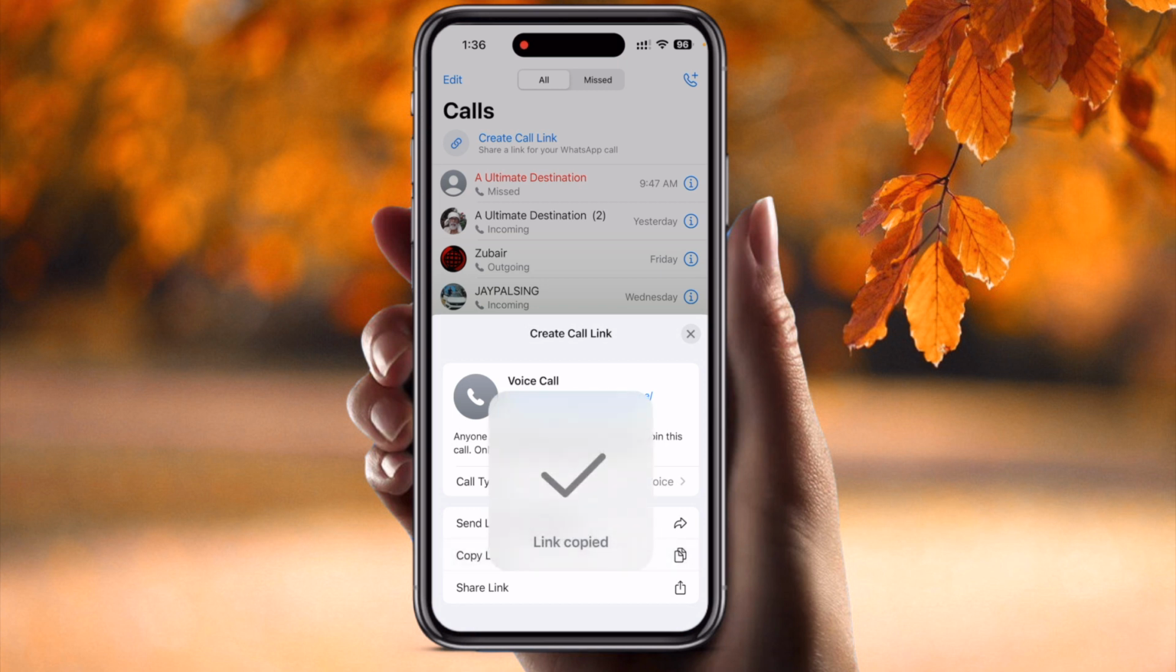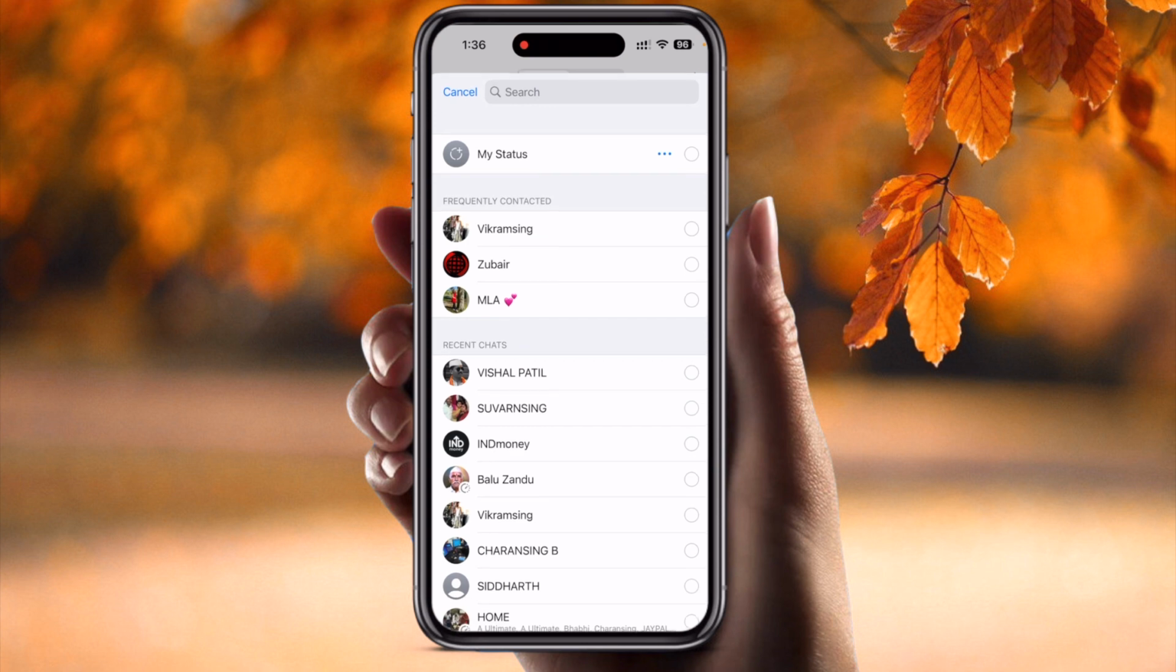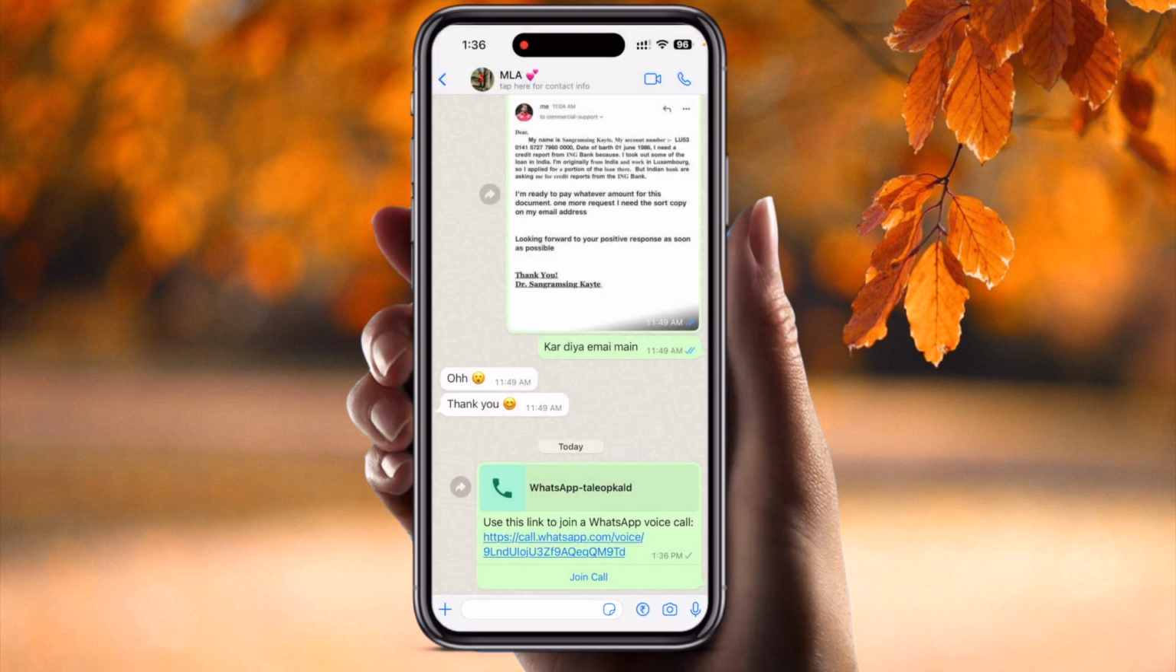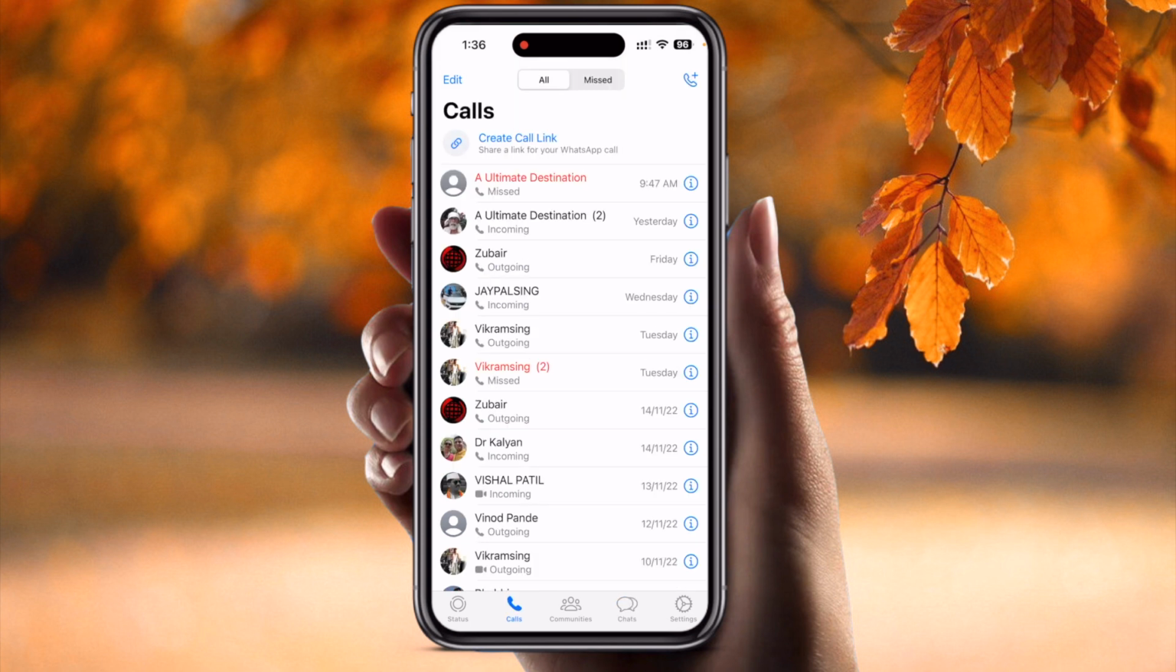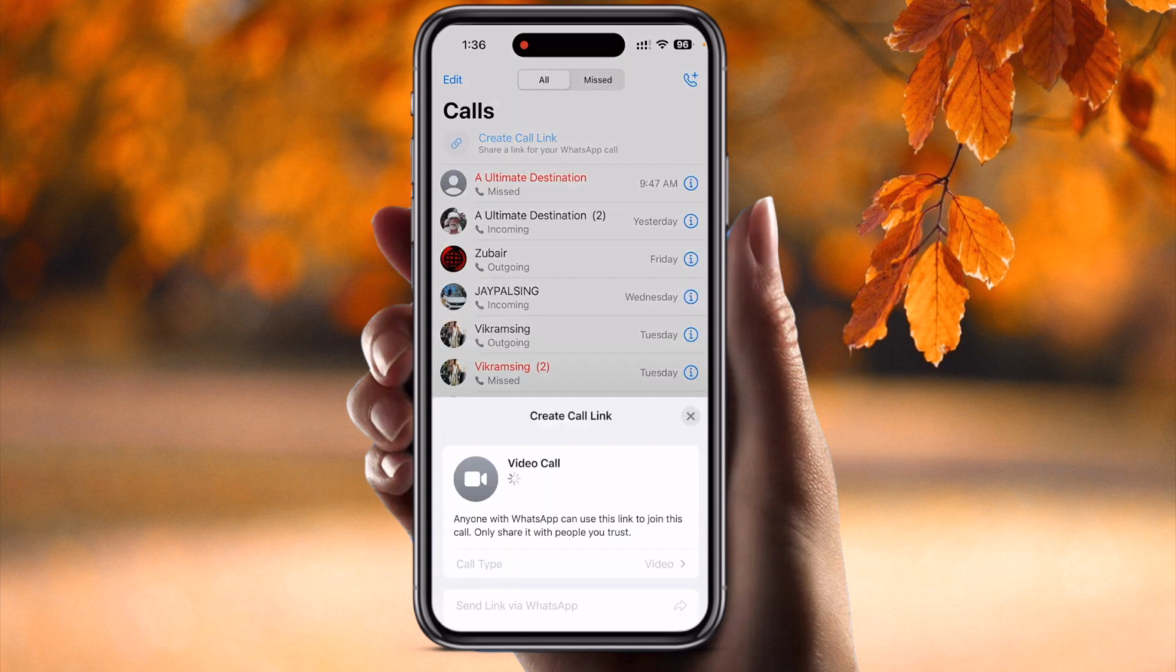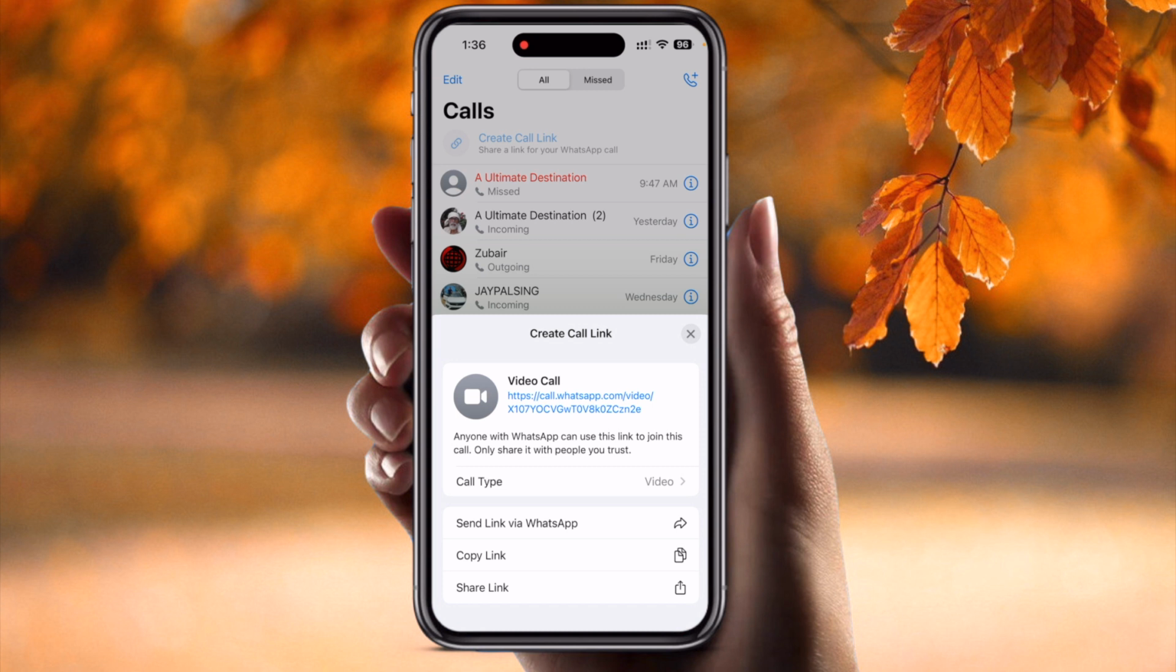So I can copy this link. Otherwise, if you want to share this link, you can share it with a specific contact, and this link is sent to that specific contact. When the specific person clicks the link, any number of people can automatically join this particular call. So this is the advantage of this particular feature introduced in WhatsApp. You can use this feature and apply the same link for multiple friends to join this particular call.